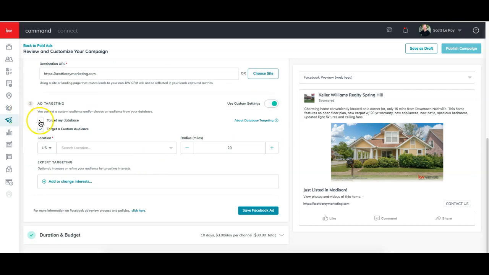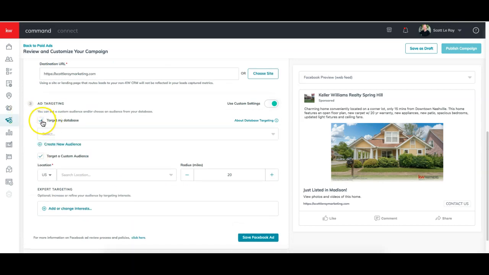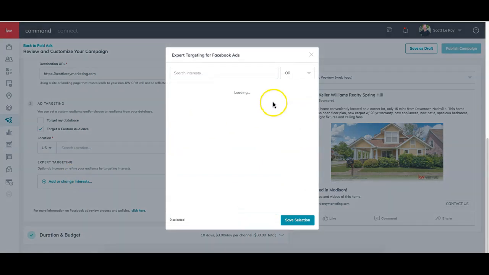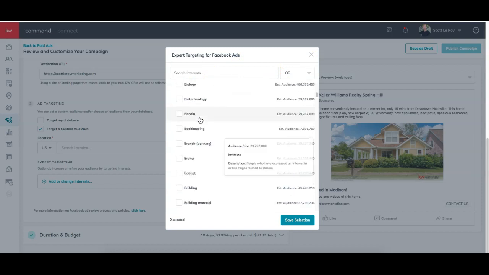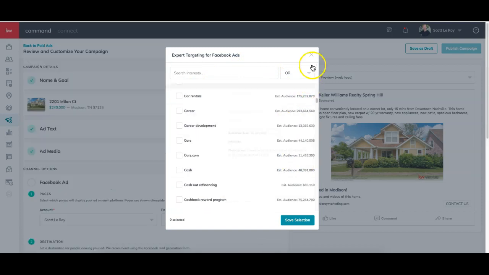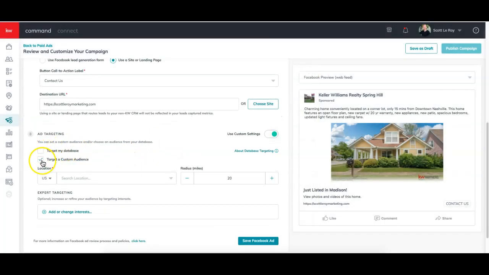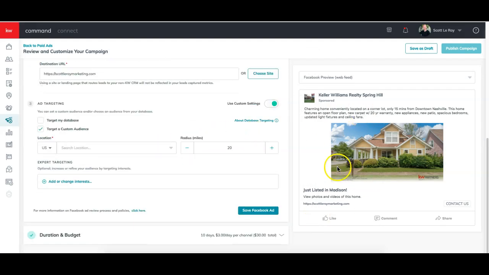You can target your database if you wanted to by selecting that box. You could target a custom audience by location. So you can add in a city and a radius. Or if you wanted to add in any interests. I like to use the example, say this was a home in a golf community. You could put in that their interests are golf or what have you. You can see there are a ton of different interests. In here it'll show you how many people are in that audience, so you can break this down as much as you'd like. They start by doing it just by the radius of wherever this listing is, but you can of course customize this as well.